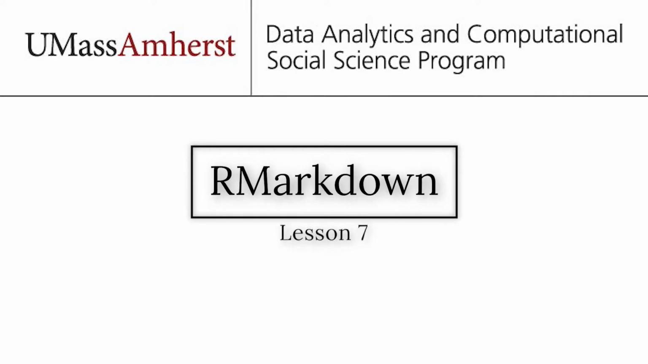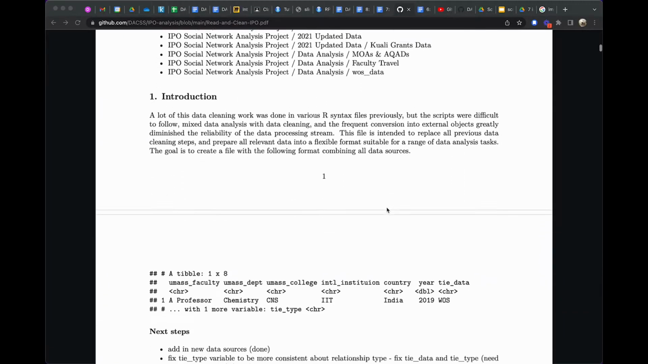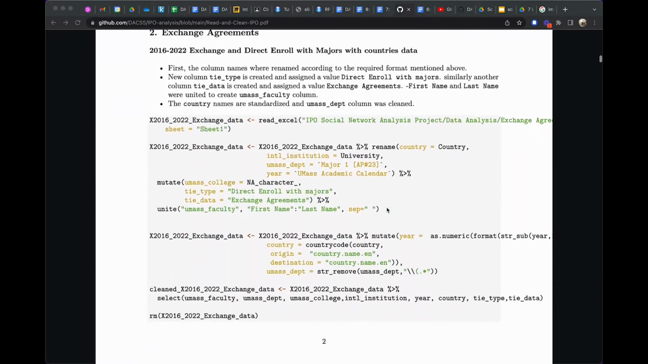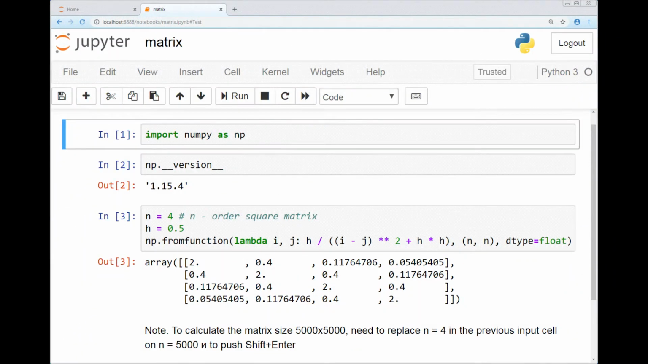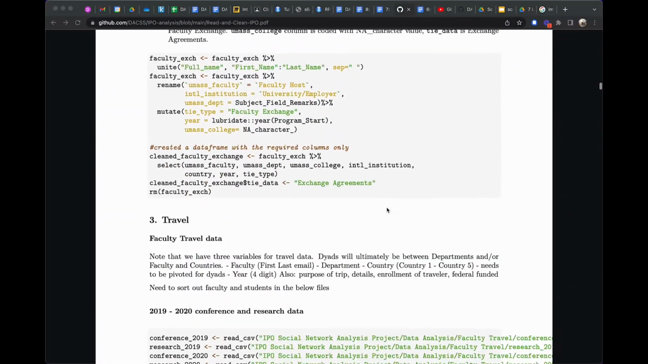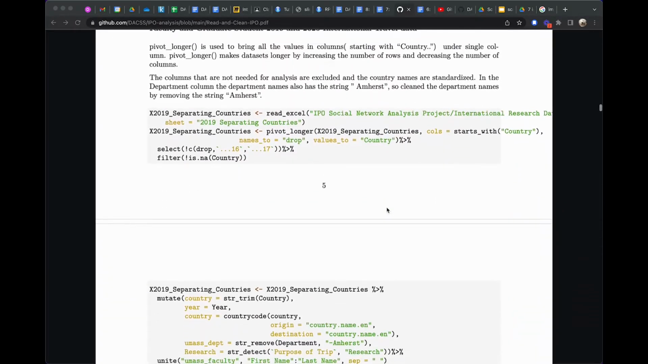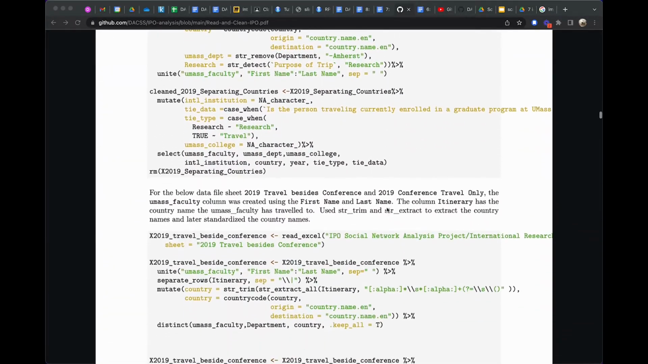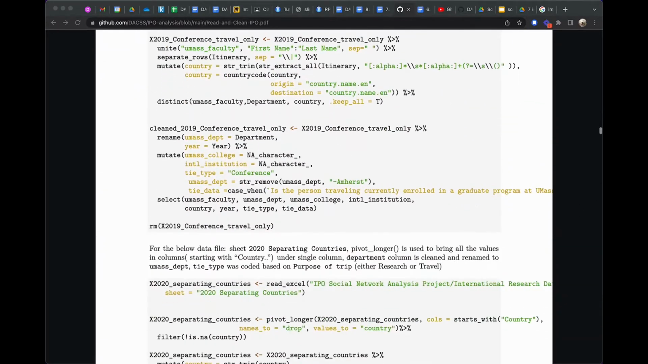R Markdown is a way to write well-documented reports, data analysis workflows, presentations, and other public-facing data-based media that link together text, visualizations, and data analysis syntax. For those of you familiar with Jupyter Notebooks, R Markdown will seem very familiar. R Markdown allows you to integrate extensive documentation and notes alongside your R code, so that it is easy to understand for people who need to replicate your code or understand what you did.